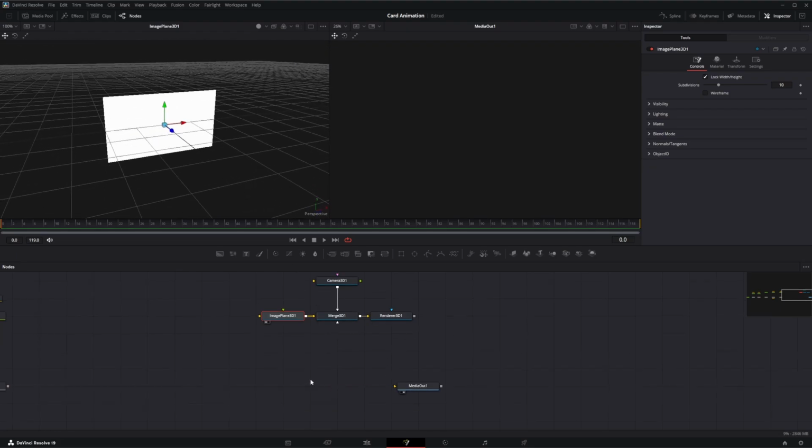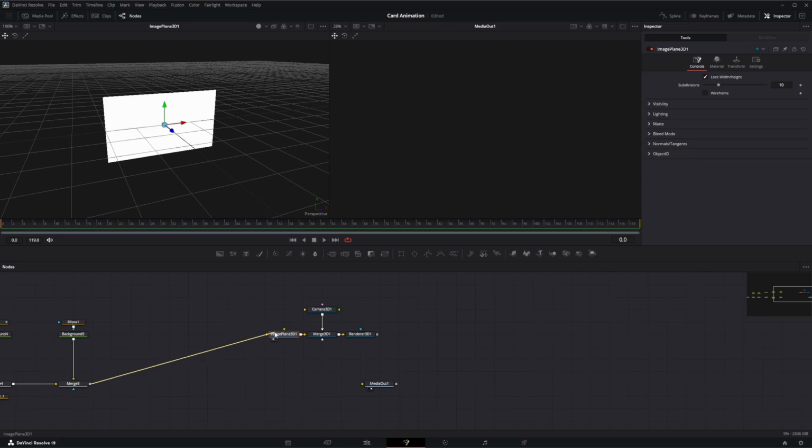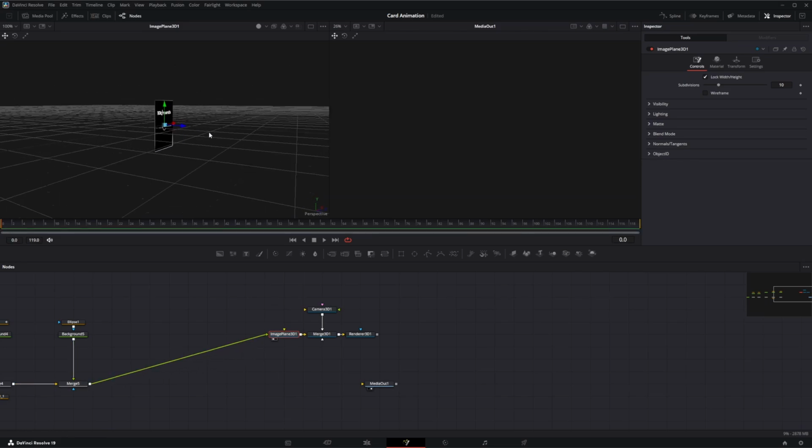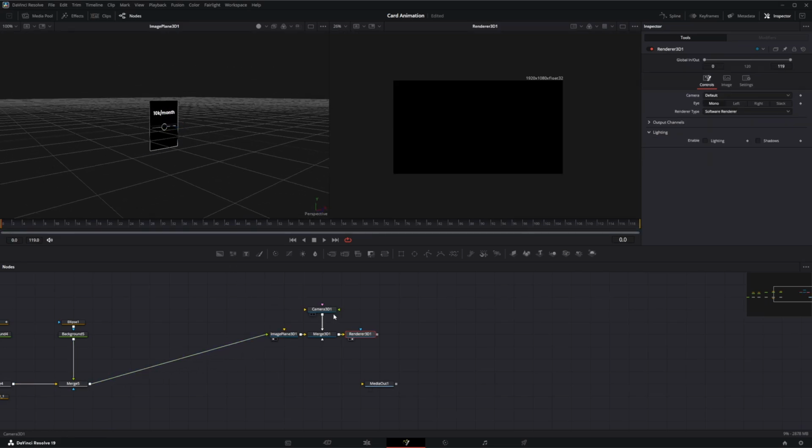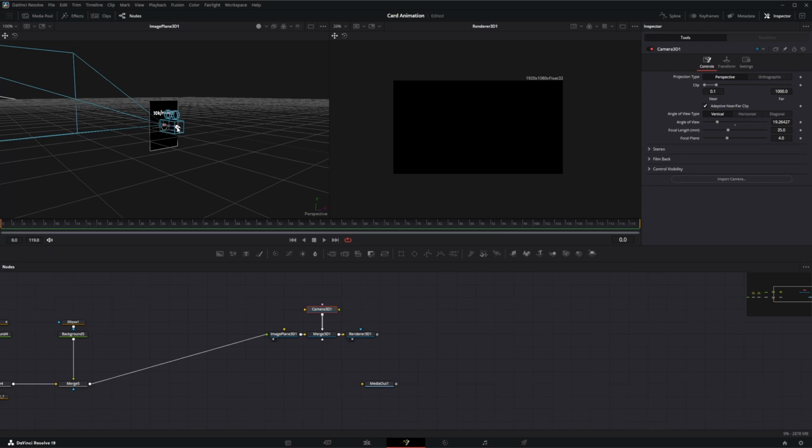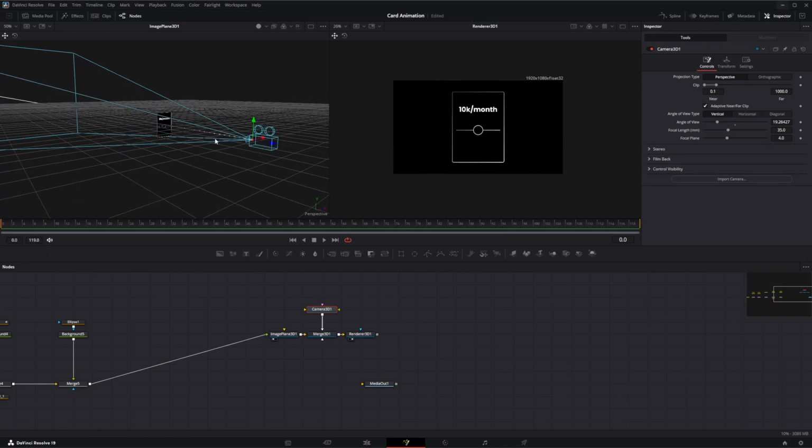For instance, this 2D card we just made can be put on an image plane that can then be transformed in 3D space. A camera 3D is used to animate the view in which you're seeing the animation.